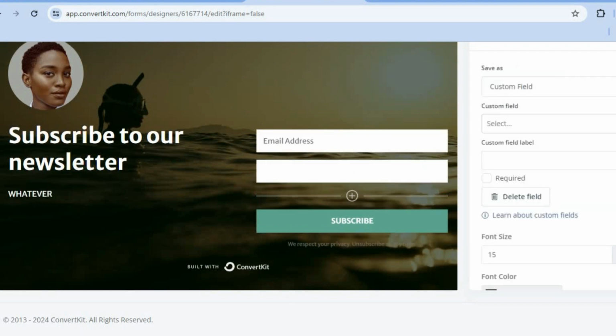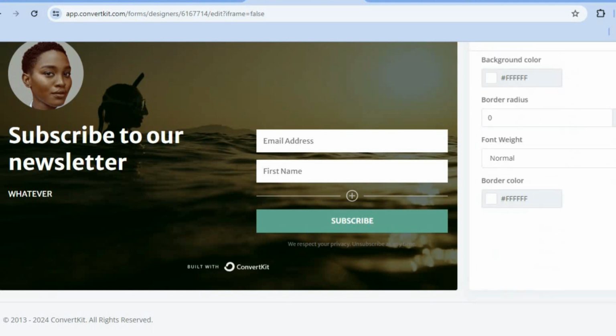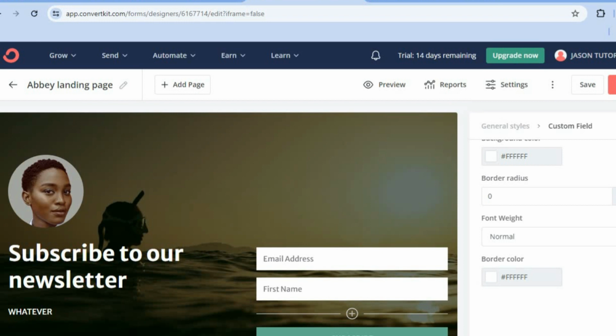Then from there you can select whether you would like to add a custom field, or you can tap right here, or you would like to add a tag. So you can see the different options. Let's say for example you'd like to call it the first name also. You can do that right there, and you can select whether this box is required, so you could tap on required. And you can also scroll down. You can change the font size and also the background color, as you can see right there.